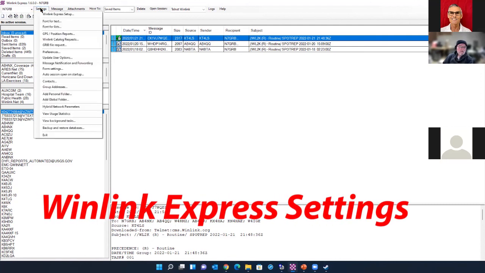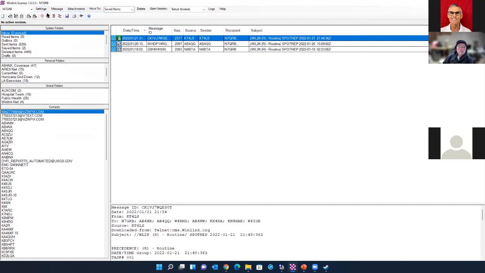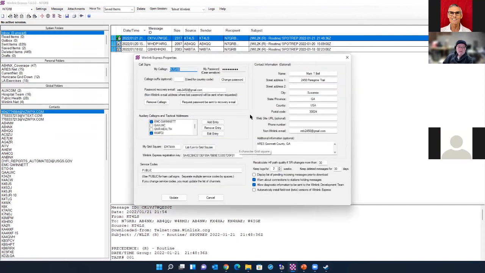So, settings. If you've got Winlink Express up now, what I'd like you to do is go to the settings menu, Winlink Express setup, and that'll bring up this pop-up. This is your main Winlink setup properties page. If you have not already done so, enter your call sign. And once again, this is your primary call sign.